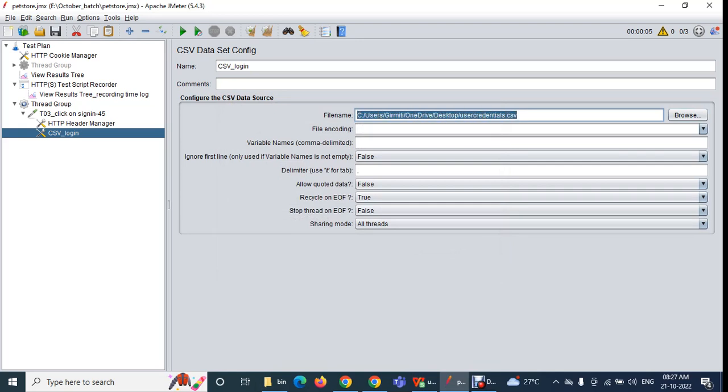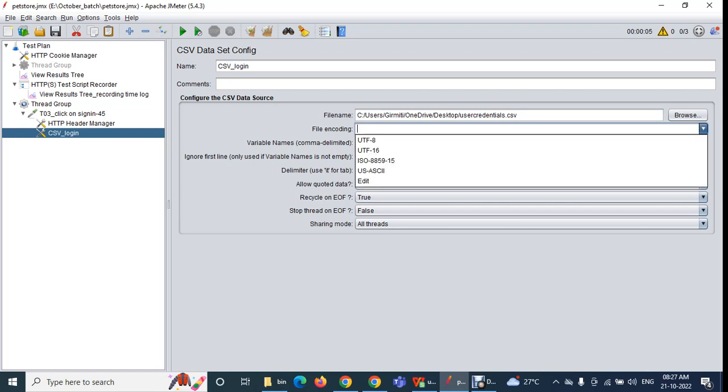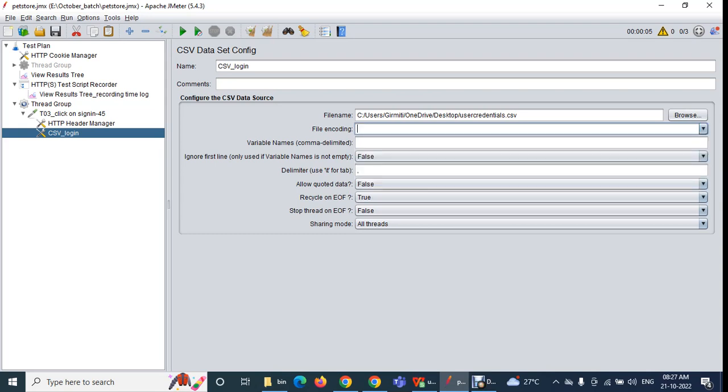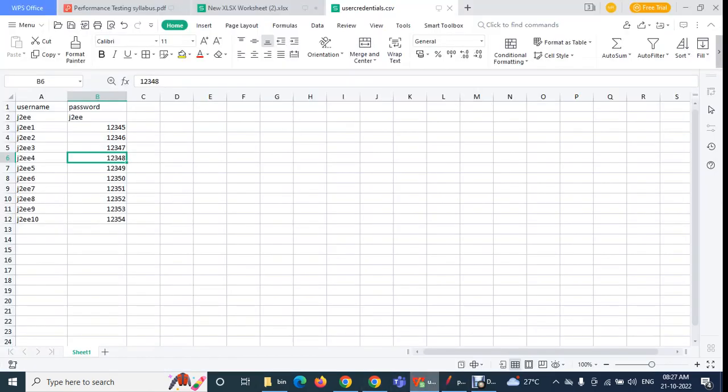File encoding is nothing but the format of the file. You can ignore this. In general UTF-8, UTF-16 like that will be there. You need not worry about that. JMeter can take care of the format. So you can ignore this, not an issue. And coming to variables, this is very important. What are these variable names? Whatever variables you have entered in row 1 here.